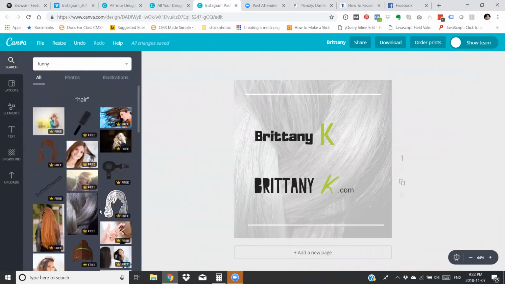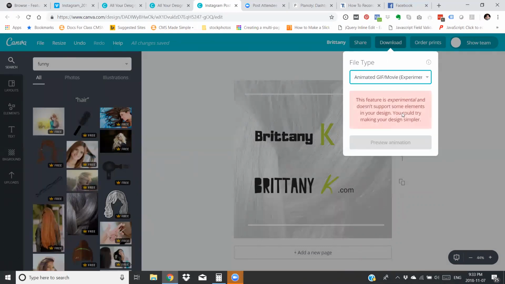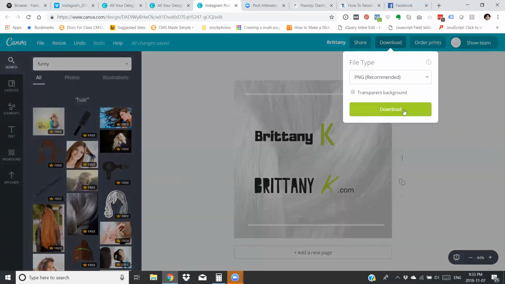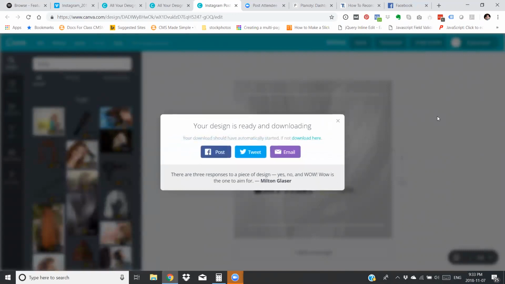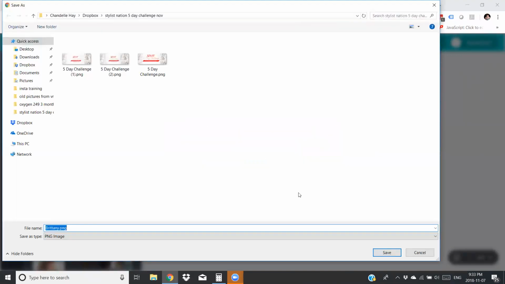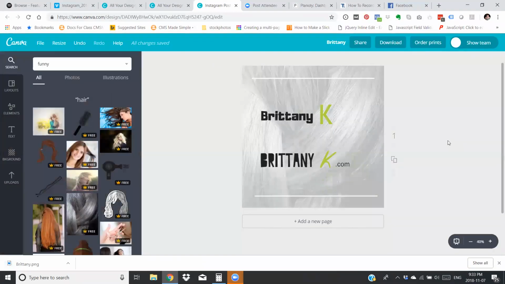Anyway, so here's Canva. Basically what you would do is download that, always as a PNG. And it's cool because, what's this? Animated GIF. That'd be fun to play around with. Maybe I'll play around with that another day and do a video. Anyway, you would download that. I recommend creating a folder in Dropbox or something like that and saving it there. Let me know if you have any questions.